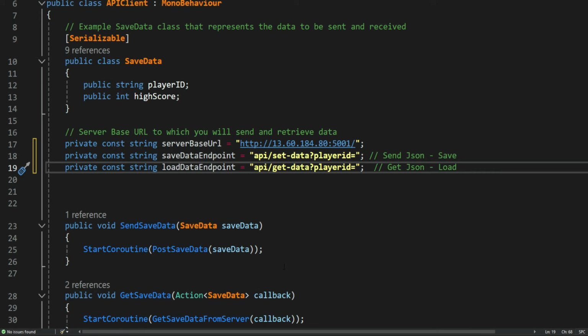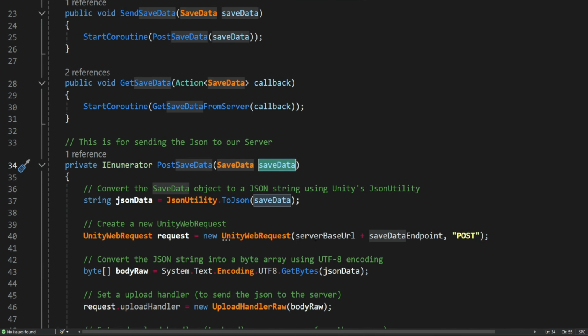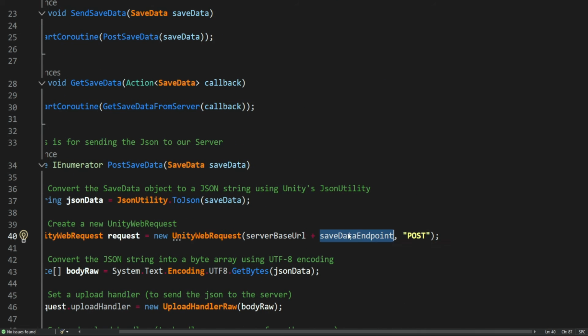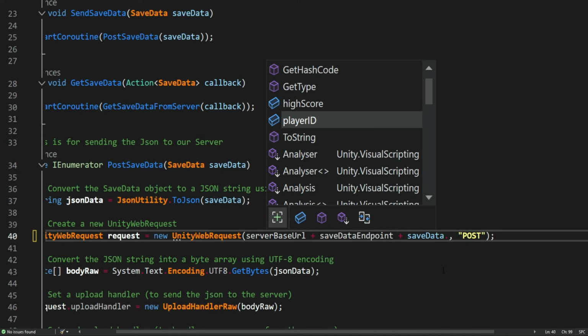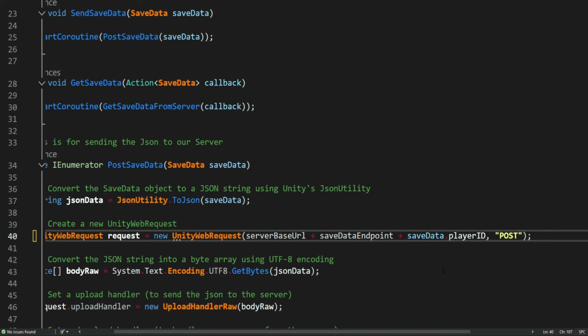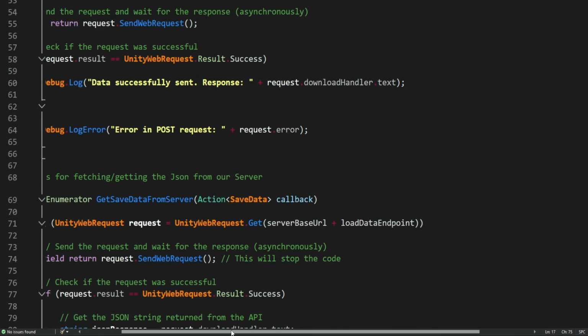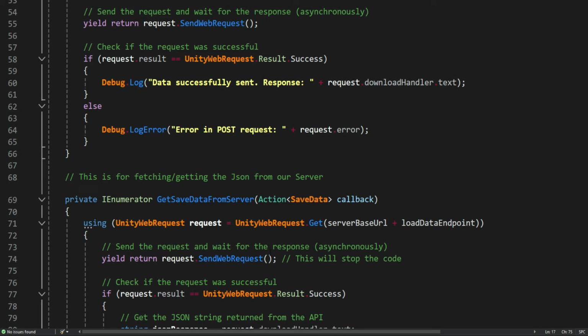Now in the saving, it's pretty simple. So this is the base URL, this is the endpoint, and we need to simply add the player ID. And we can do this by referencing this save data dot player ID. In the loading, it will be a bit different because if we go to our loading method, we don't have a save data over here. This callback is of type save data, but it's not providing us the save data, right? Because we want to load the information, so we still don't have any kind of player data.